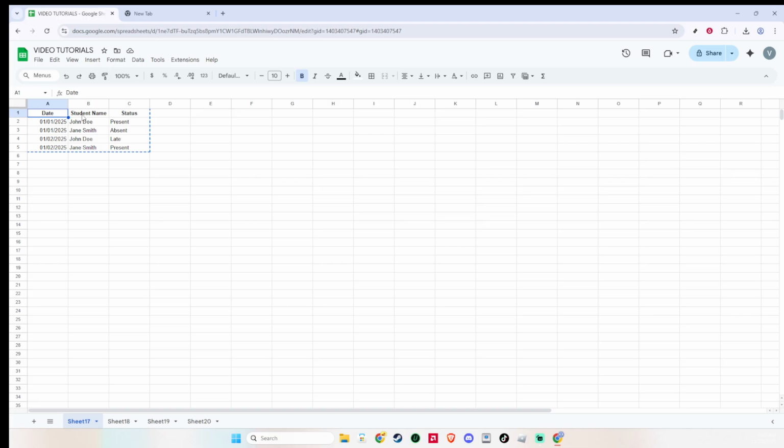Next, under the date column, enter the dates of your class sessions. Use a consistent date format, such as 01/01/2025, so Google Sheets recognizes the values as dates. A simple way to organize this is to treat each row as one attendance record: the date of the class, the student's name, and their status.